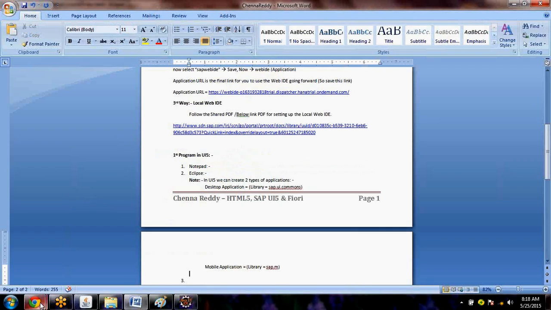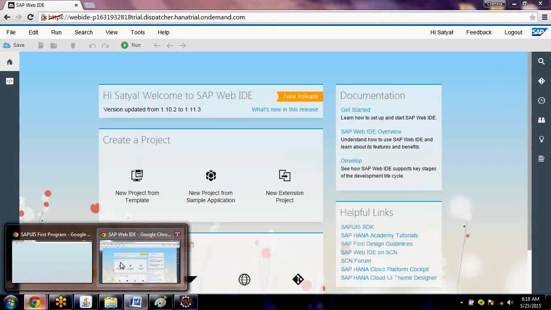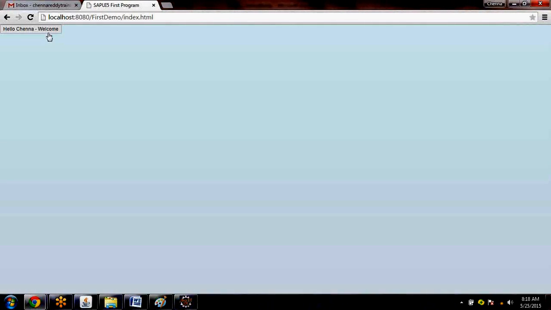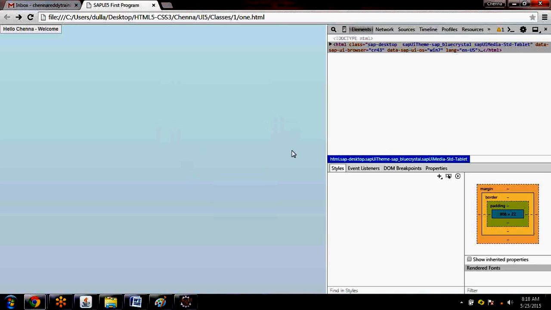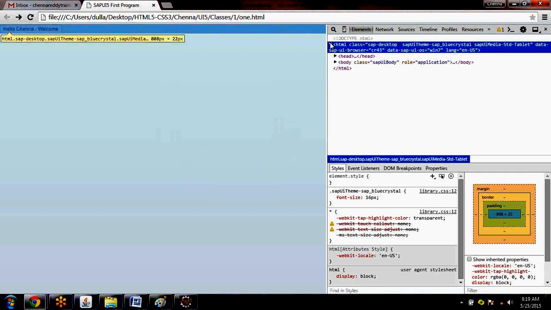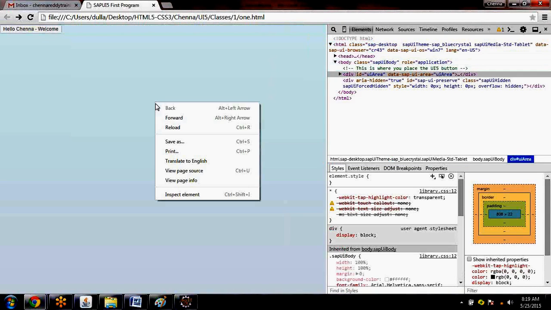Let me go and run this. See, right now it is very fast because it is local. You can also check whether the code is working correctly or not. Inspect elements. Go to the body, go to this one. Or you can also see view source.